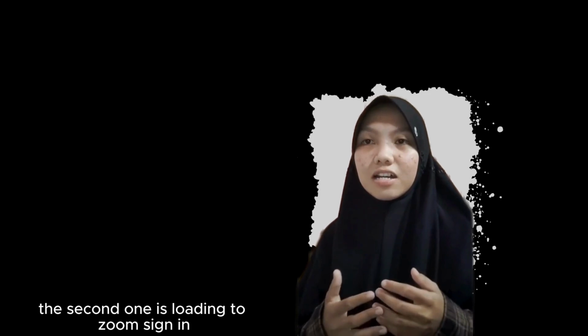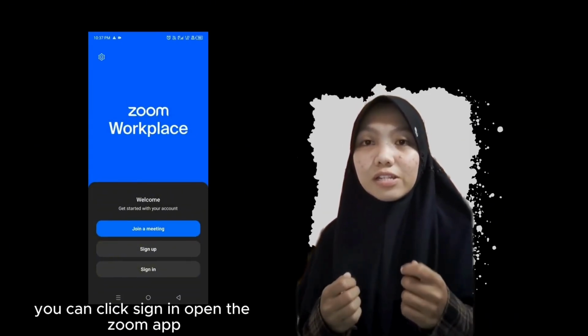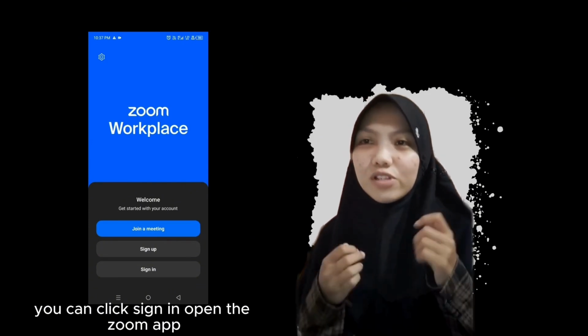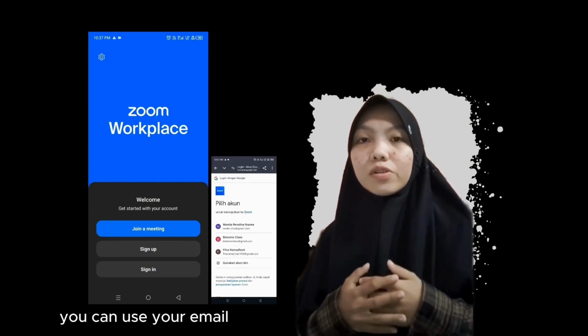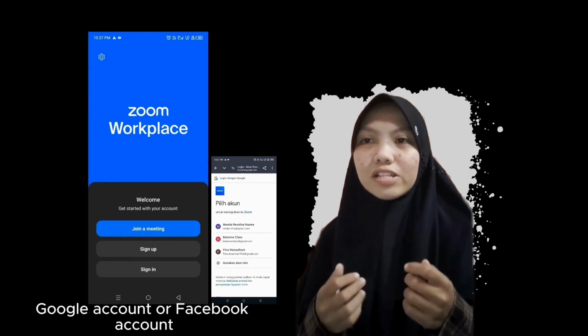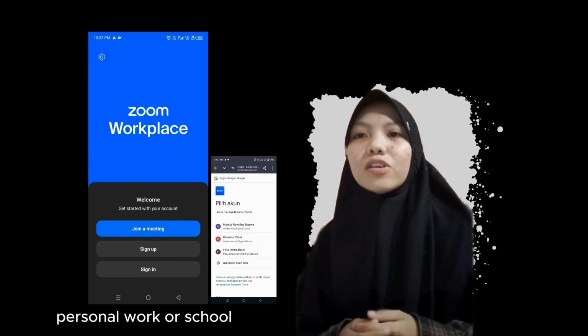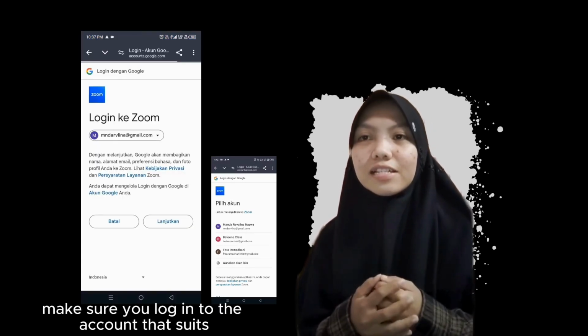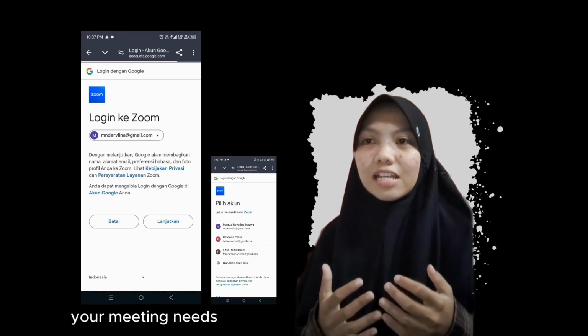The second one is logging in to Zoom. You can click sign in. Open the Zoom app installed on your device and log in with your Zoom account. You can use your email, Google account, or Facebook account. Select an account if you have multiple accounts, personal, work, or school. Make sure you log in to the account that suits your meeting needs.